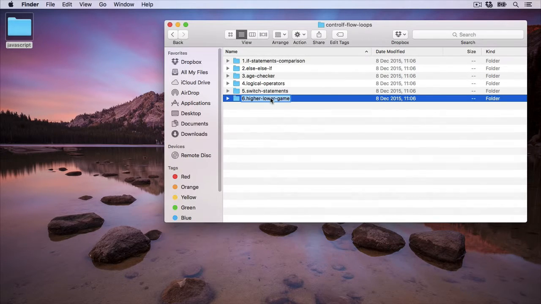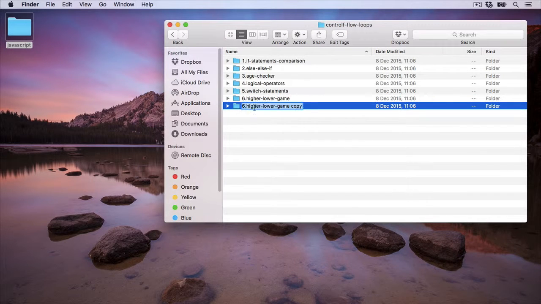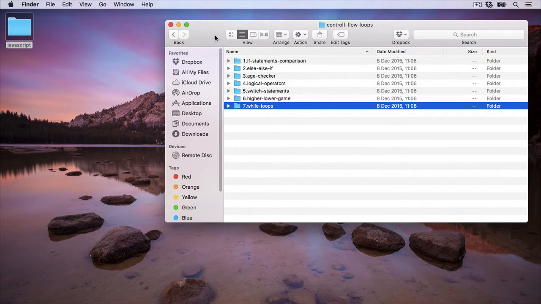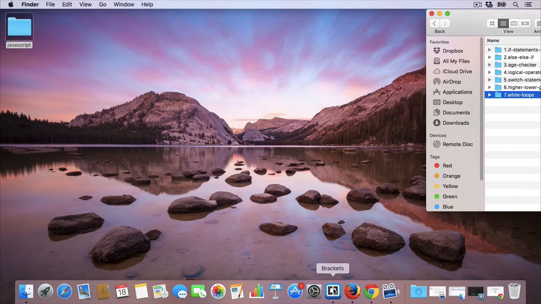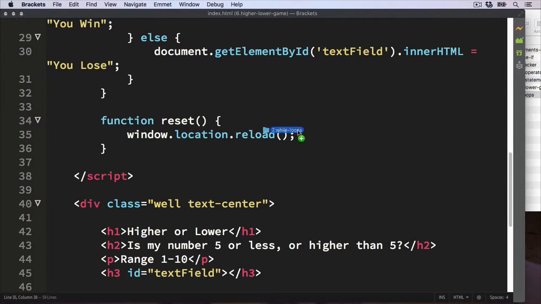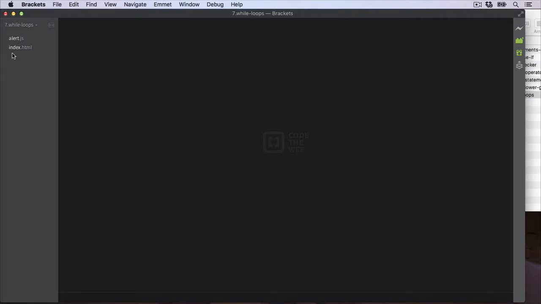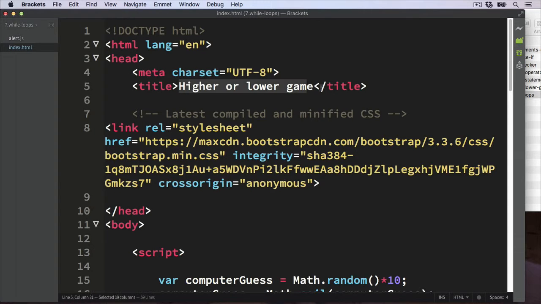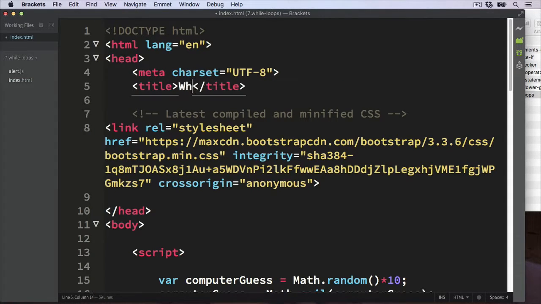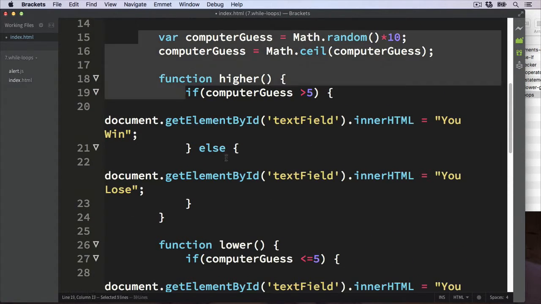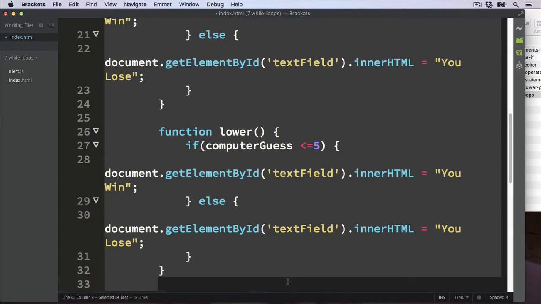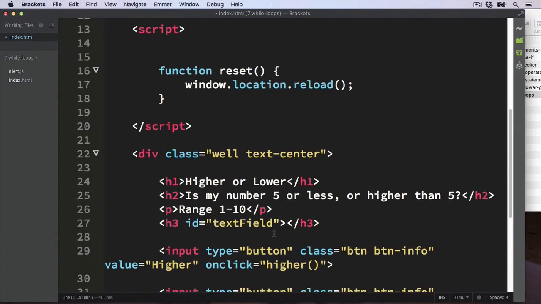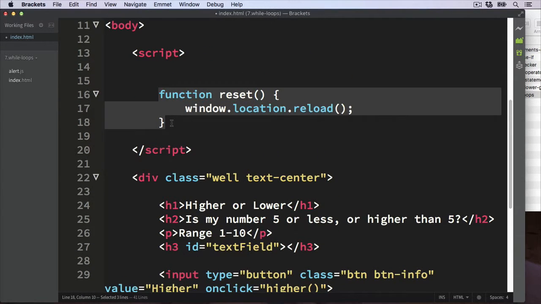So let's get started with its own folder. This is number 7, and we'll call this one while loops. Let's open it up in Brackets and drag that in. And rename this while loops. Then we can get rid of all this from the last video, and also all the HTML below.